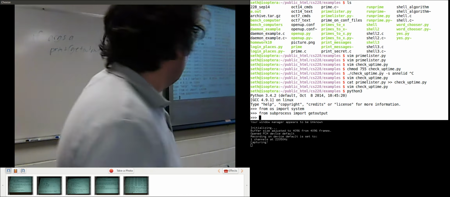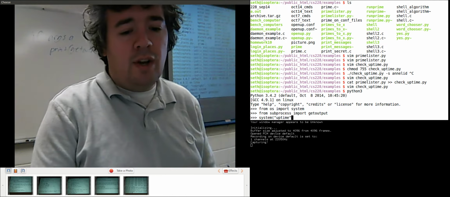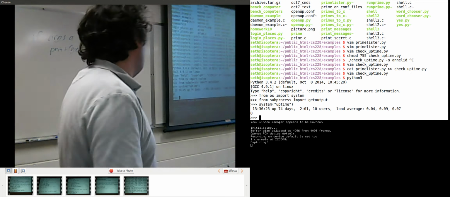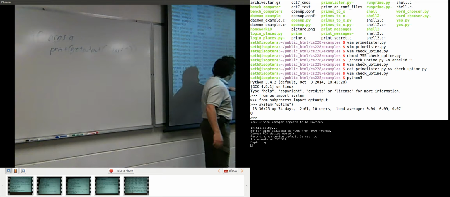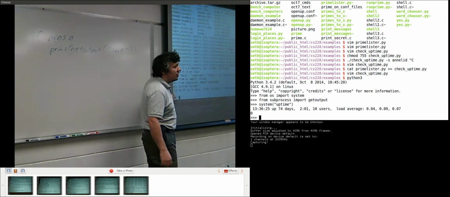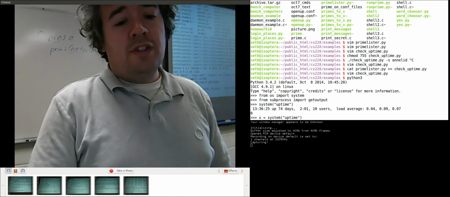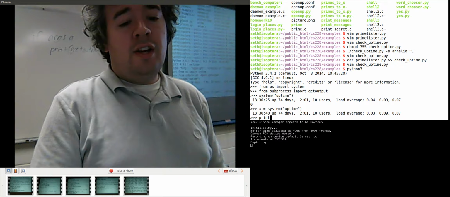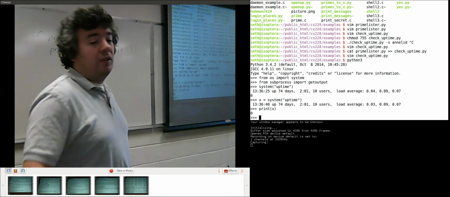Okay, here's the difference. If we run system and give it uptime to run, it runs system. And you can see this is what system printed out. And then we have this 0. This is what it returned. And so if we said something like x equals system uptime, and then print x, x is 0. That's the status that came back. Return 0. Everything worked fine.